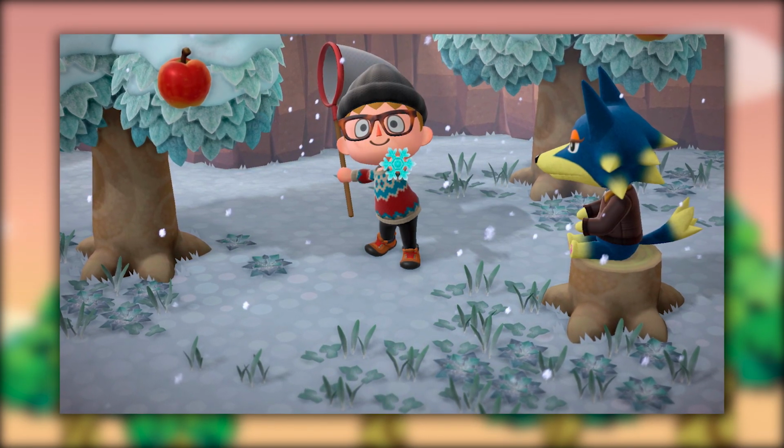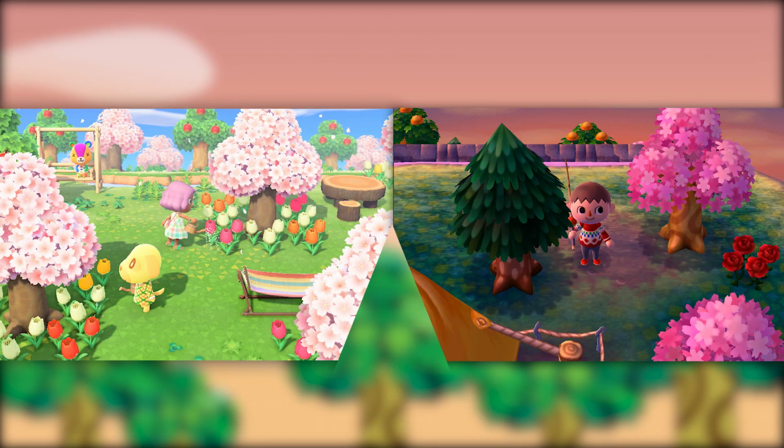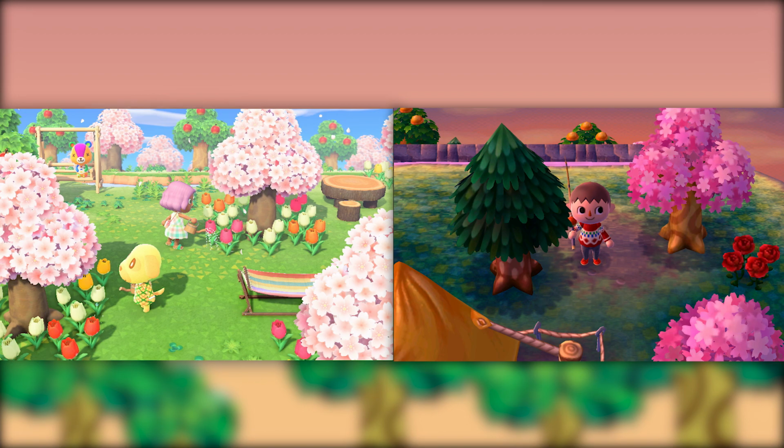Alright, let's move on to spring, the season we will start with, at least in the northern hemisphere. The first thing I instantly recognize when I compare the pictures are the colors. And holy moly, that's a huge difference. The colors from New Horizons are so much brighter and look so much more like spring.